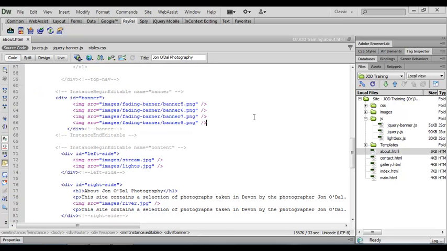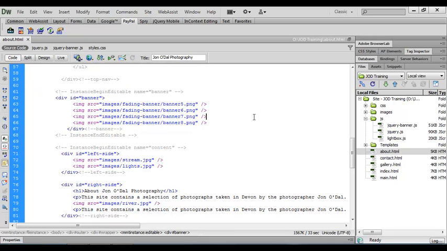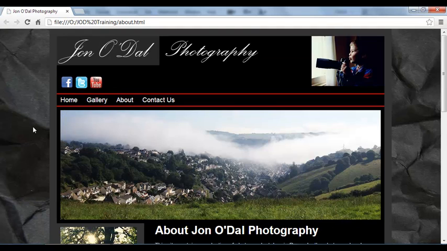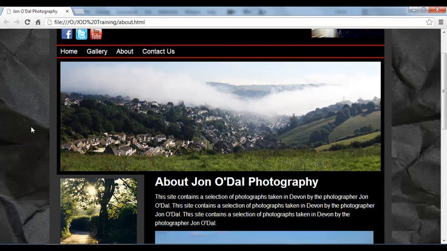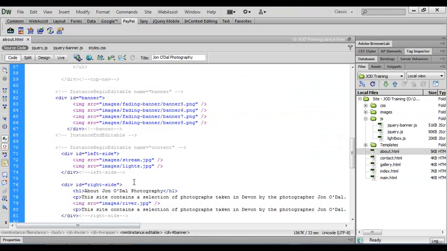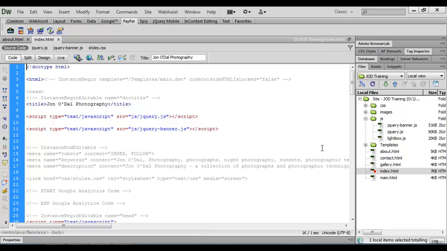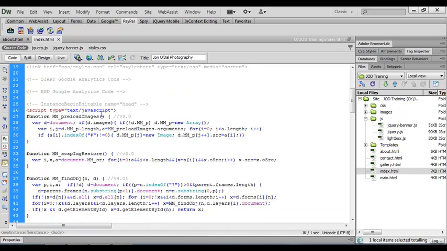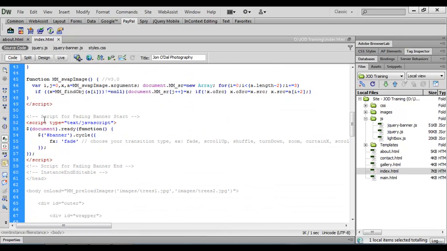and we'll just have a quick preview, so we'll press F12. So here it is at the moment. No animation effect going on here yet because we haven't added that little snippet of code. So let's go back and do that now, and the easiest way of doing this is to actually open up the index.html page and scroll down and find that code.